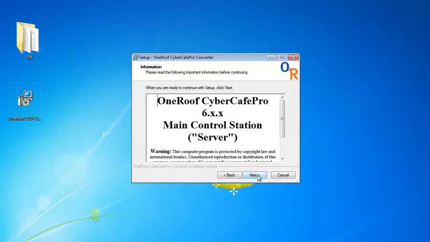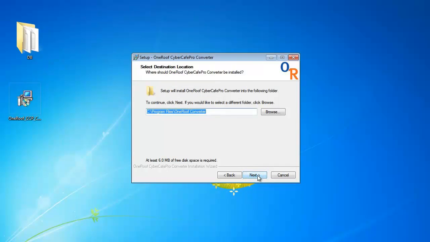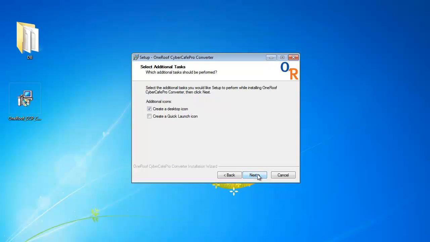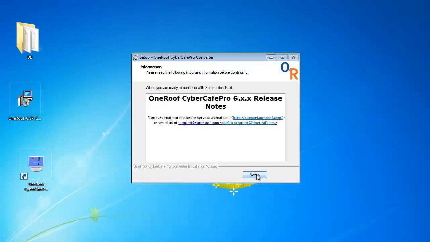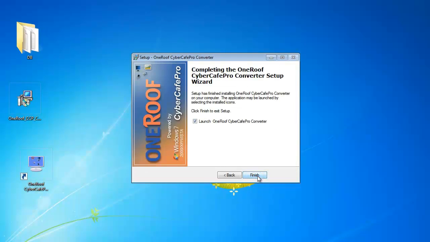Read the information. Choose which path you'd like to install the converter to. It's recommended you use the default path. Choose which menu shortcut to use. And choose if you'd like any additional tasks. Go ahead and install it. Read the release notes, leave the Launch box as is, and click Finish.